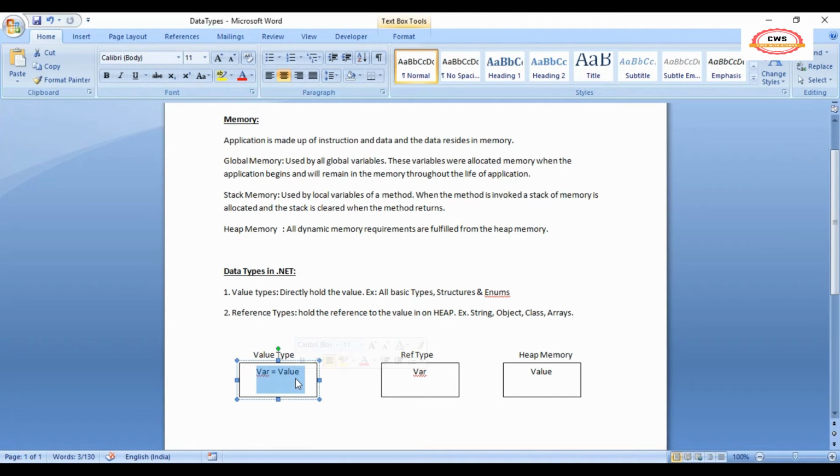Now coming to the reference type. In the reference type, the value will be residing in the heap memory, and the variable will reside in the stack memory, and it will hold the address of the heap memory where the value is assigned. That means the variable doesn't directly hold the value, it holds the address of the location in heap memory where the value is there.